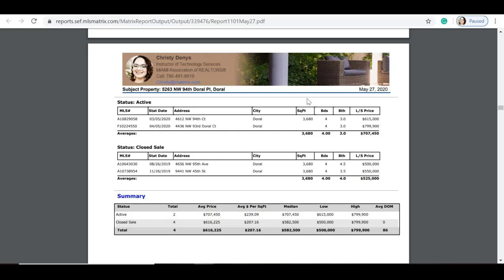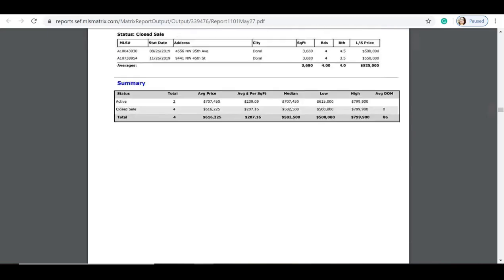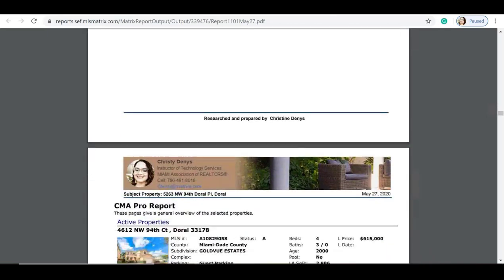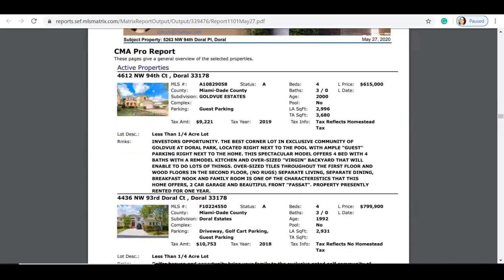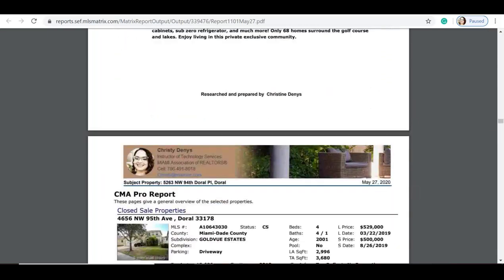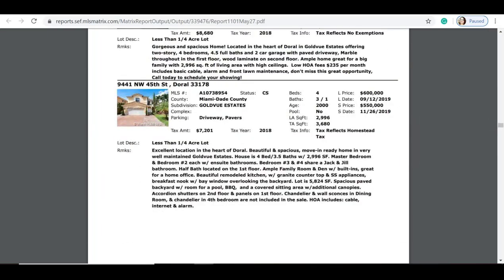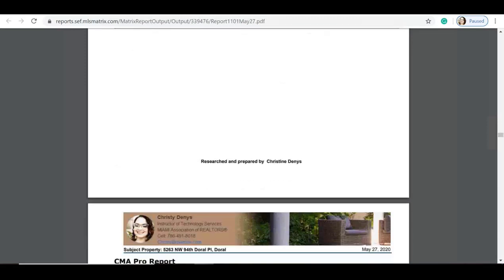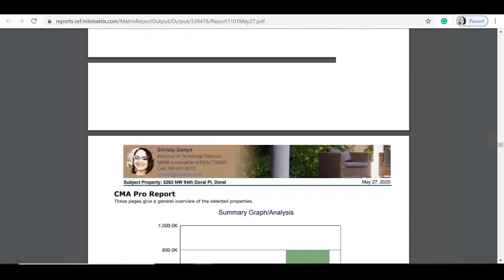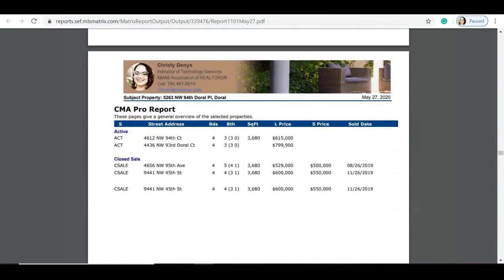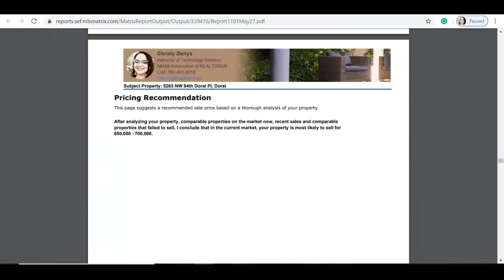So you want to go with the ones that are easy to understand for you and easy to explain. So whatever you're most comfortable with is what you want to select. Here we have the CMA Pro Report. With the Pro Report, if you just select this, you basically have all of the information. We have our properties that we've selected. We have the graphs. Okay, and we have our analysis towards the bottom and the pricing recommendation.